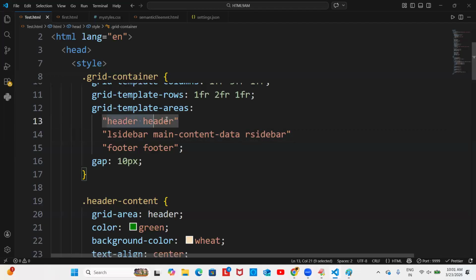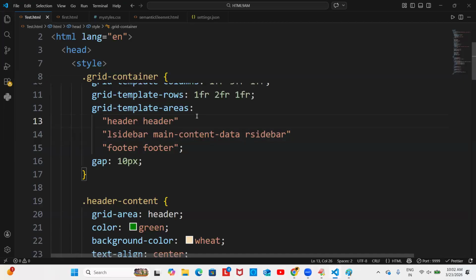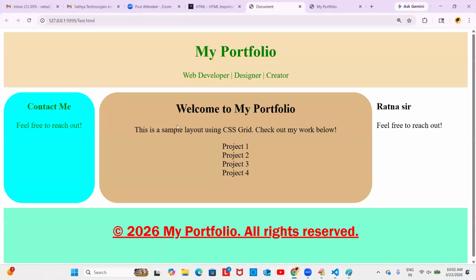Now should the header occupy 1 column or 3 columns? 3 columns. That's what we should do here. Header and footer. Why? Because the header should occupy 3 columns. Header 3 times, footer 3 times. You also apply like that.